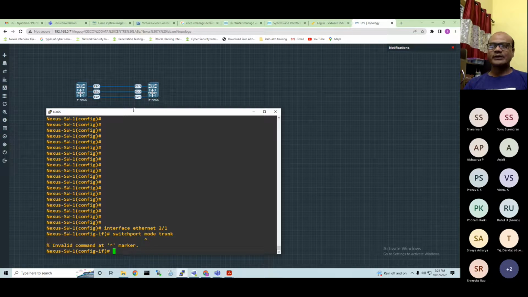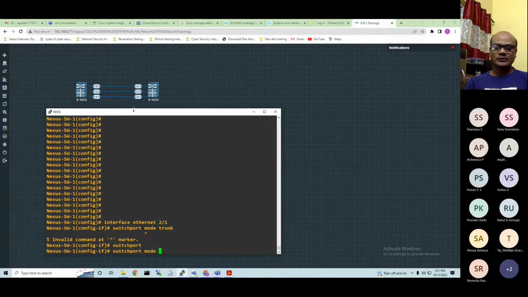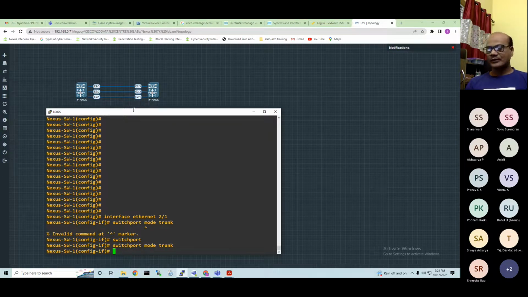See, it's showing some error. Only switchport, sir. Only switchport. Then switchport mode trunk. You know this, or did someone help you? This is the one you taught us long ago, sir. Okay. Here it is also the same for Nexus switch, guys. Same command, no change.